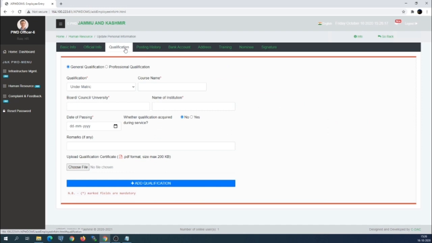On the next tab, the qualification details need to be uploaded. The course name, board or university the employee has passed from, the name of institution and all the other required information. The employee can also upload the qualification certificate in PDF format. The maximum size is 200 KB. The employee can also add his qualifications as many as required.